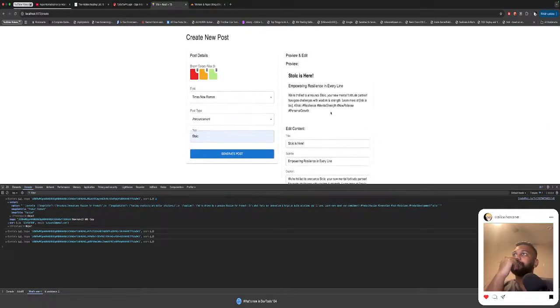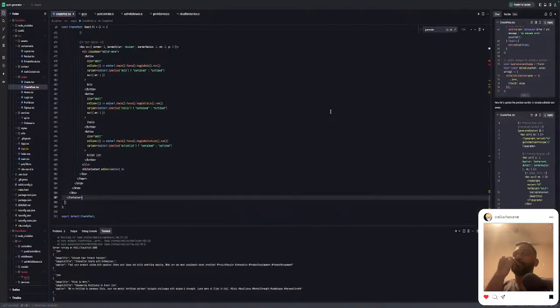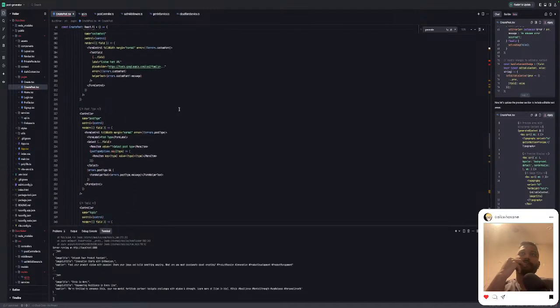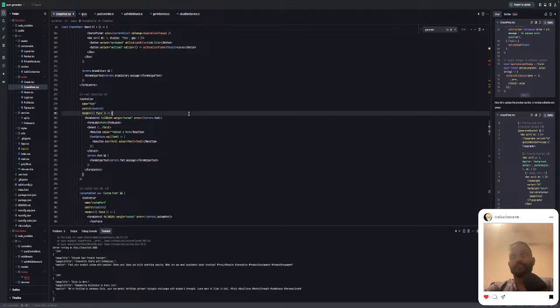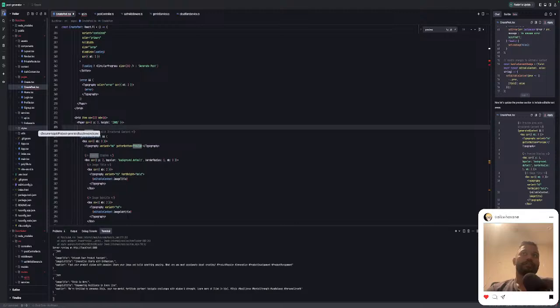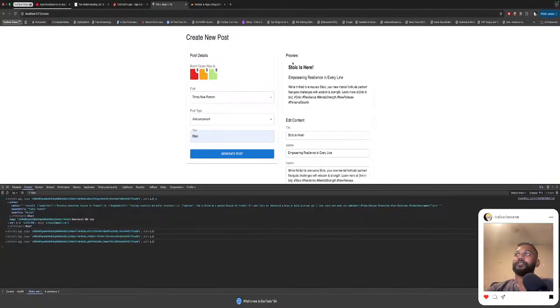Okay, so we need to do some changes over here. So for example, preview and edit should only be preview, right? Where is it? Okay, so preview, yeah, this is preview and edit, so we don't need this part now, right? We don't need this. And I save, that is gone.